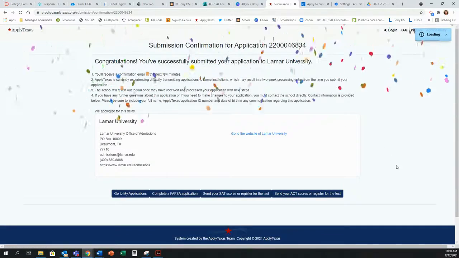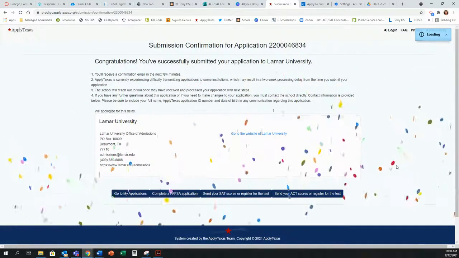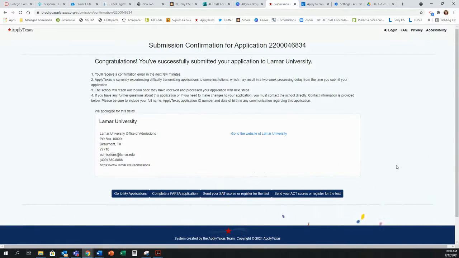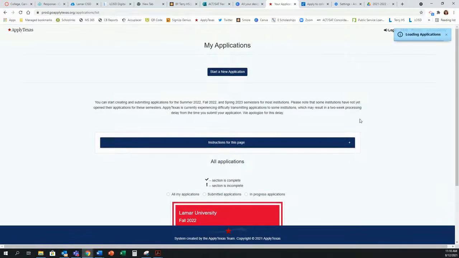Once you have submitted your application, you will get a confirmation that you have submitted your application, and then you can click on the complete FAFSA, send your SAT scores or register for the test, send your ACT scores or register for the test. It will take you to those various websites. For this example, we are going to click on Go Back to My Applications.